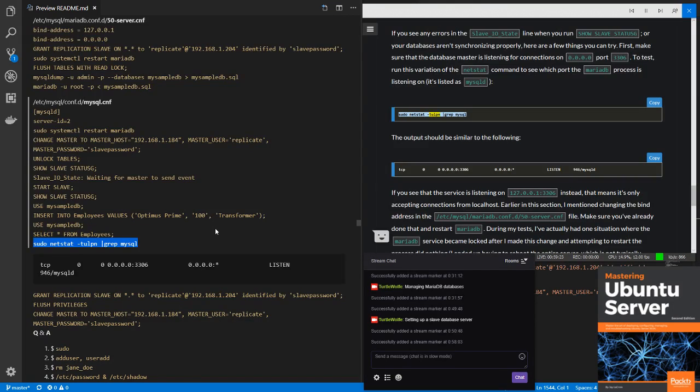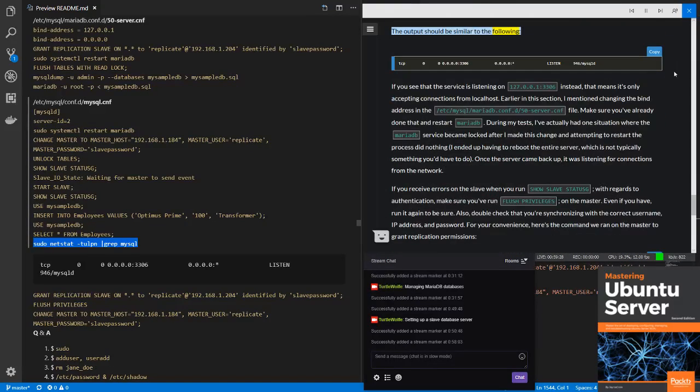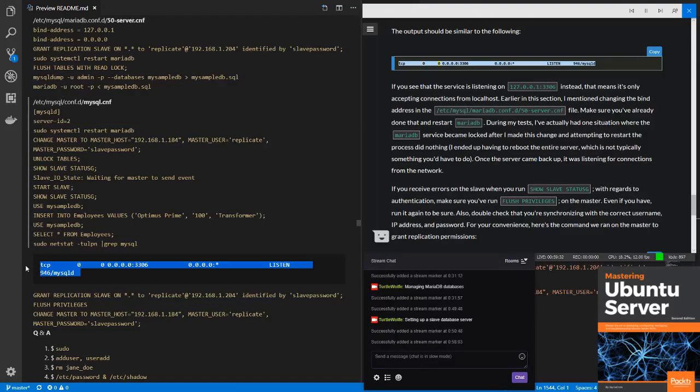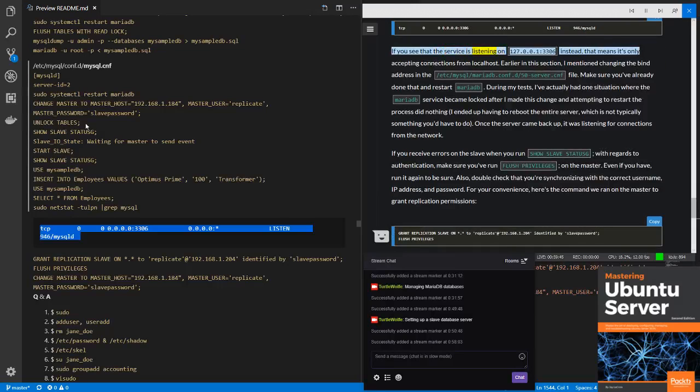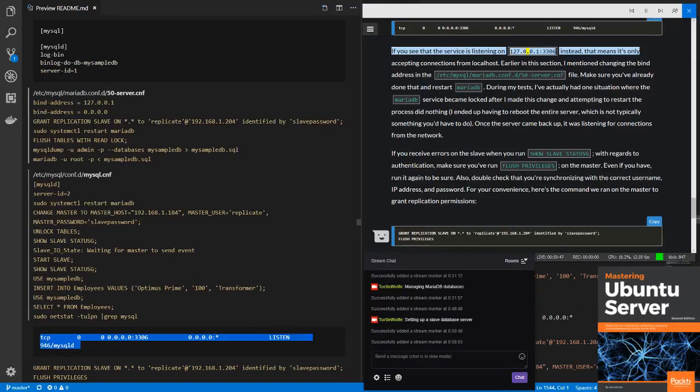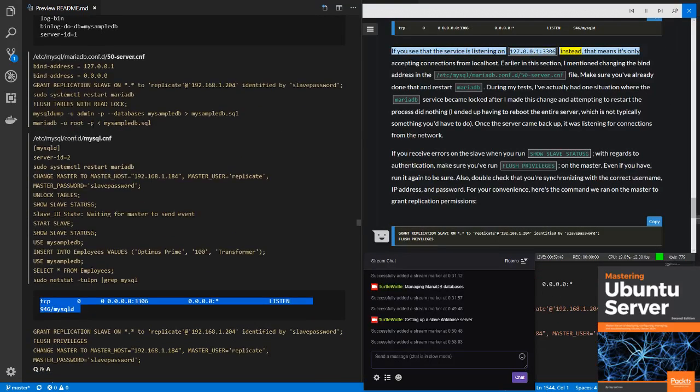Sudo netstat -tlpn | grep mysql. The output should be similar to the following. TCP 0.0.0.0:3306 0.0.0.0:* LISTEN 946/mysqld. If you see that the service is listening on 127.0.0.1:3306 instead, that means it's only accepting connections from localhost.